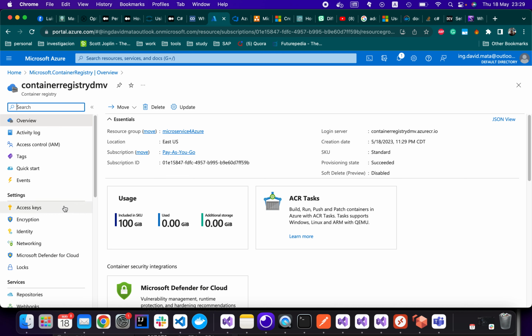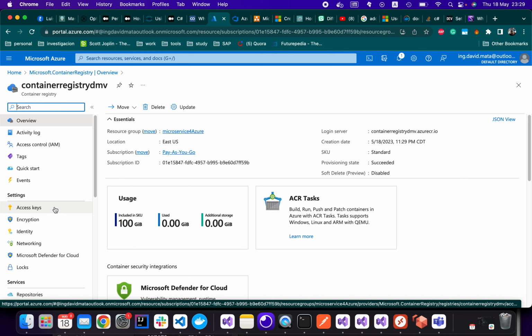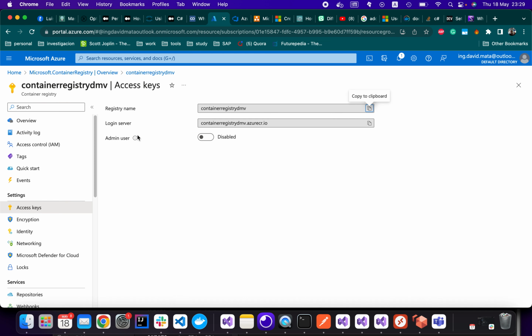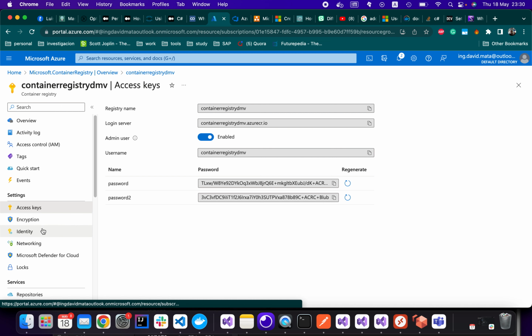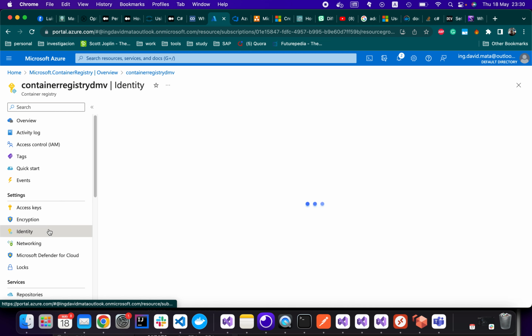One thing to do is we need to enable access from outside, and for that we need to enable the admin user, and we're going to be using this user and password to access our application. Okay, we finished creating our container registry. The next step is going to be creating the Azure pipelines.